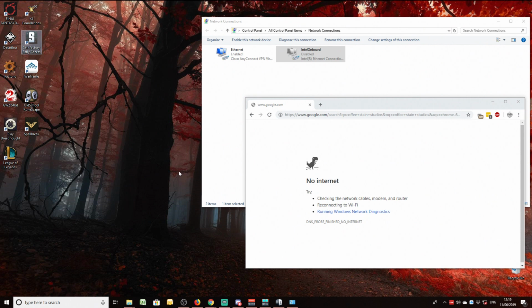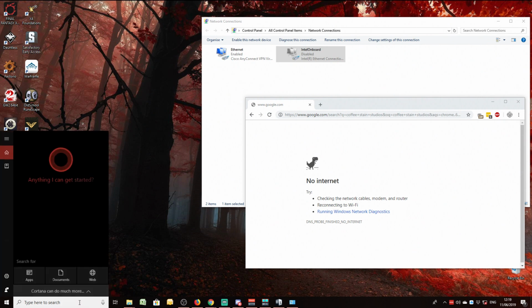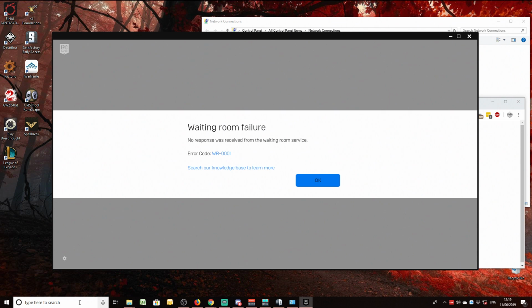Waiting. I don't see something happening. I haven't done anything differently, but still, nothing's going on. Right. So this is weird. Why can't I play my game? I should be able to play my game. What about if I start Epic Launcher? Waiting room failure. No response was received from the waiting room service.